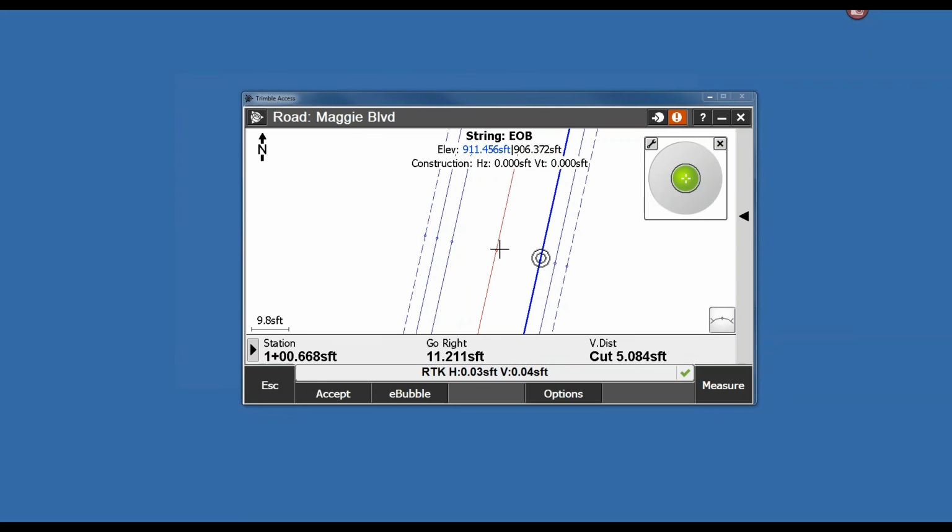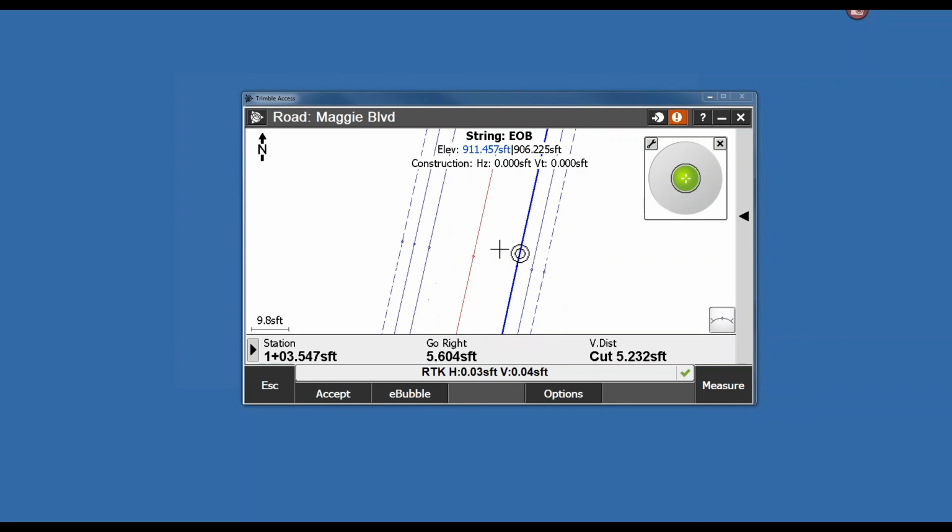And when I start moving on here, notice again I get my station and my offset. It's telling me I need to go right 5.48 feet. So basically you can see this double circle is defined on the string. That's my position where I would be on the string if I were actually on it, representing my stationing along the string. And then my go right is telling me I'm 5.5 feet offset from the string. And then I have my cut or fill.